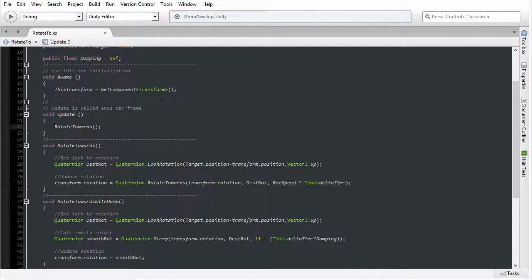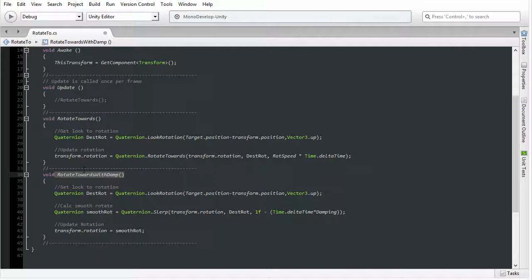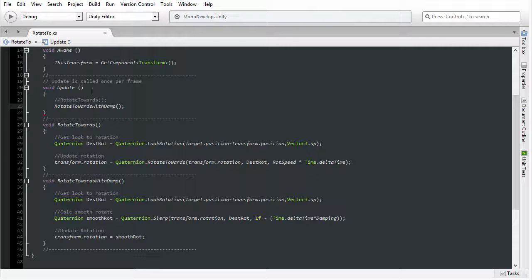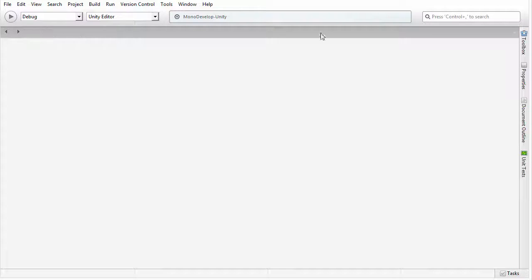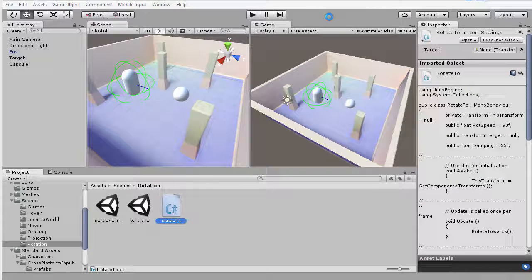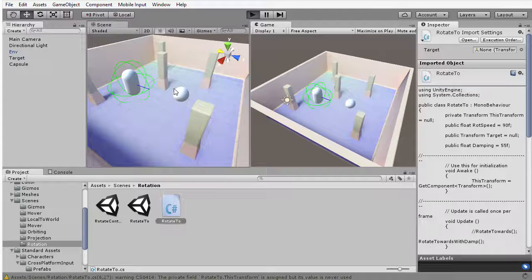But I'm going to completely deactivate the rotate towards function. I'm no longer going to call that. Instead, inside the update, I'm going to make a call to the rotate towards with damp. This is a separate version of the rotate towards function, but this function implements damping. So I'm going to copy this code, call it inside update, and press Ctrl S on the keyboard. I will come back to this code and explain it shortly, but I'm just going to minimize MonoDevelop and press play on the toolbar.